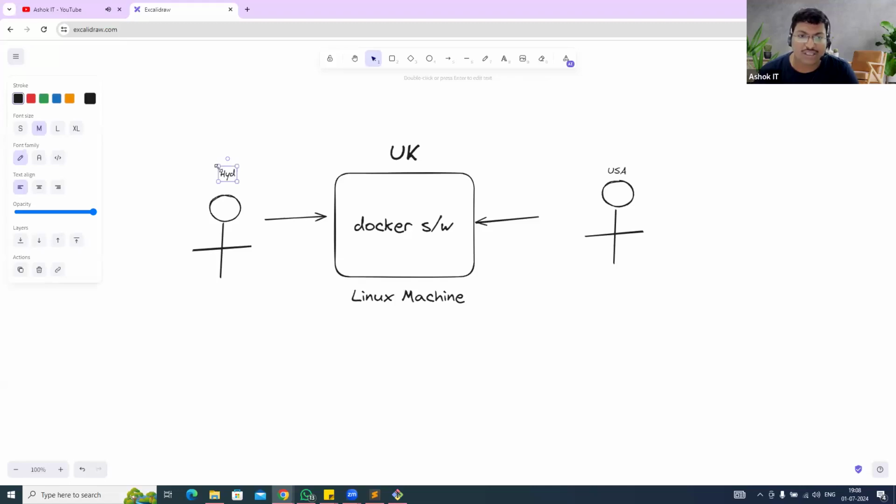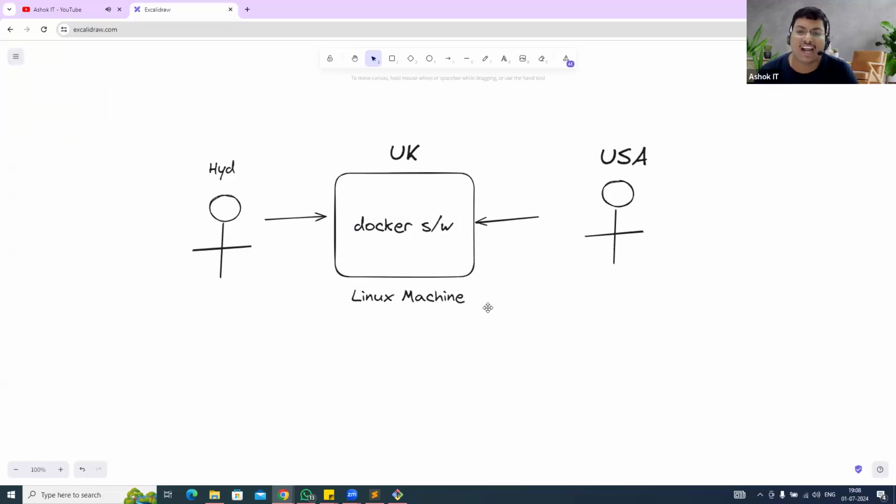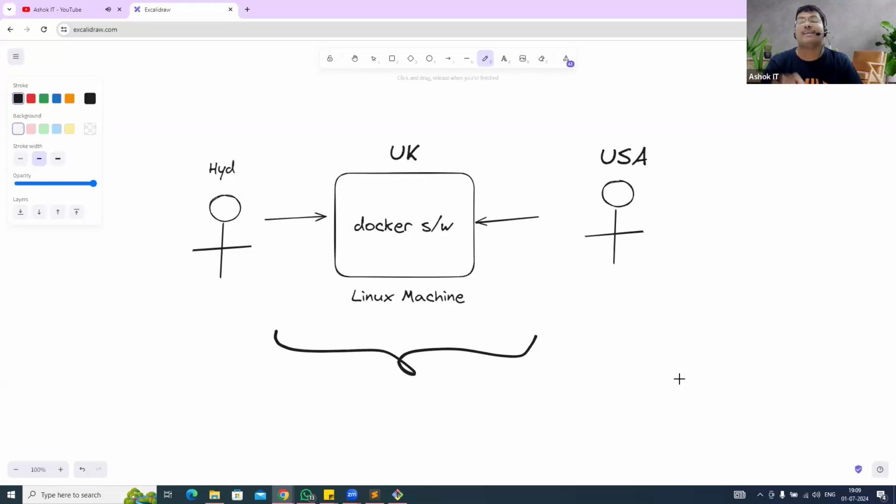Now the developers who are available in the Hyderabad location and the USA location can connect with the same Docker machine at a time and perform multitasking. This is called a multi-user based operating system. If it is a Windows operating system, only one person can connect and perform operations at a time. But if it is a Linux operating system, multiple team members can connect to the same machine at a time. Multi-user based operating system. This is another advantage with Linux, guys.